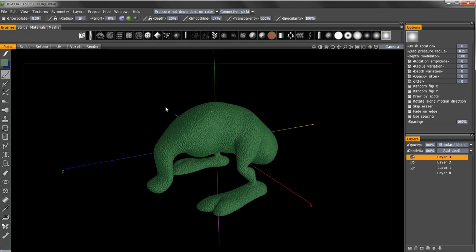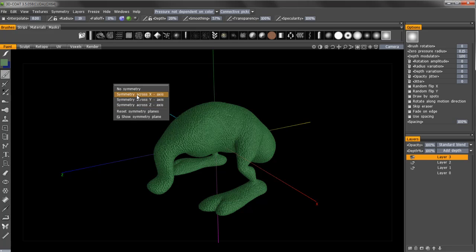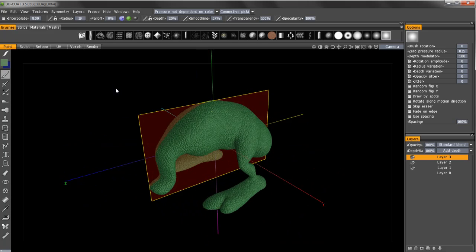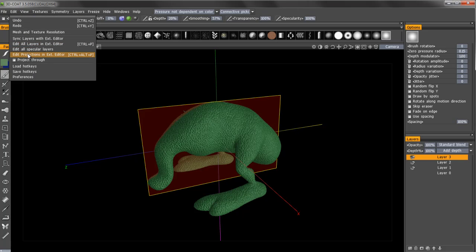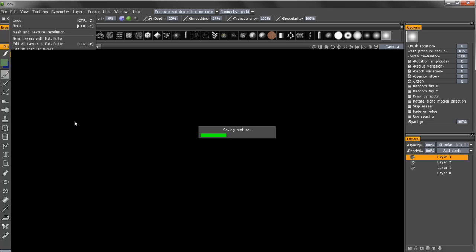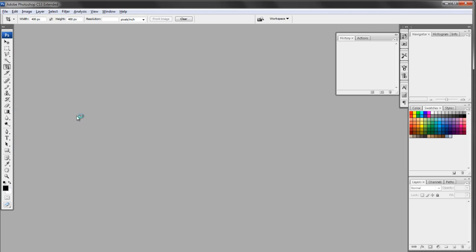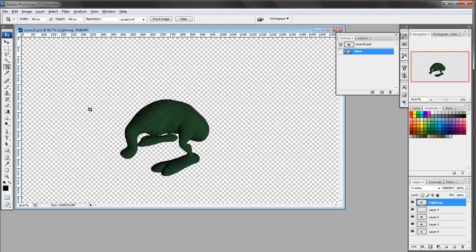We don't want it to project through, but we do want symmetry turned on. So let's turn on symmetry across the x-axis. Alrighty. Now go back up to Edit and Edit projections in External Editor. So let's tick that. And it should open up in Photoshop shortly here. Might take a moment, or 2, or 3. Okay, so Photoshop's open, and now we can actually do something here in Photoshop.